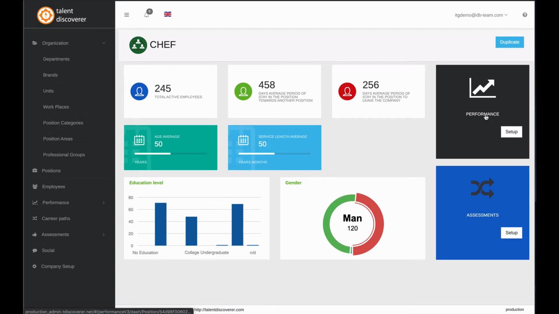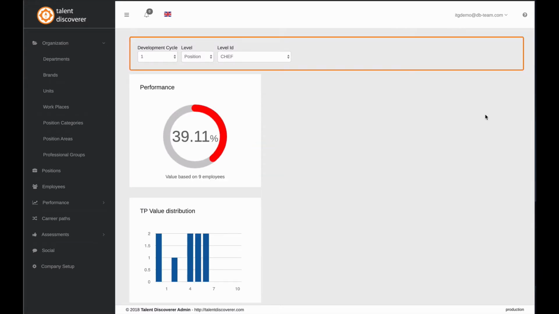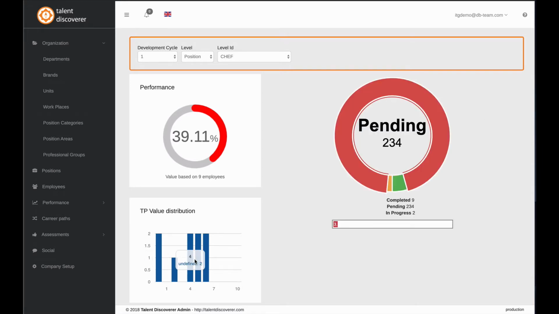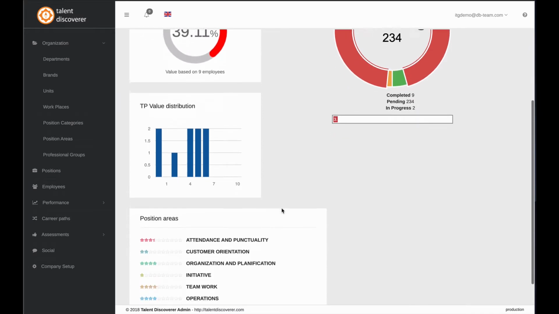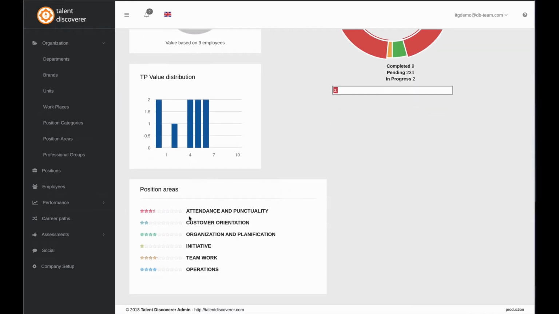Clicking on performance, we will get information about how employees in that job position are performing, like the average performance ratios, the distribution of the ratios and the status of the assessments for the current development cycle. We also will see the behavior in terms of performance for every competency area of this job position.